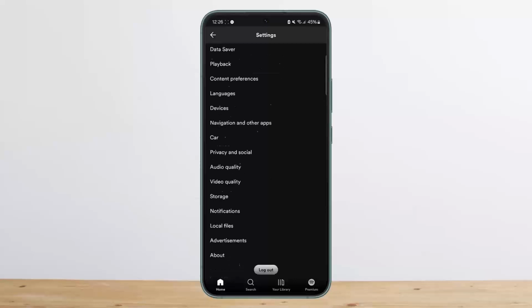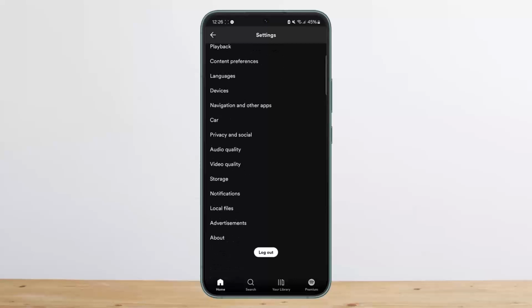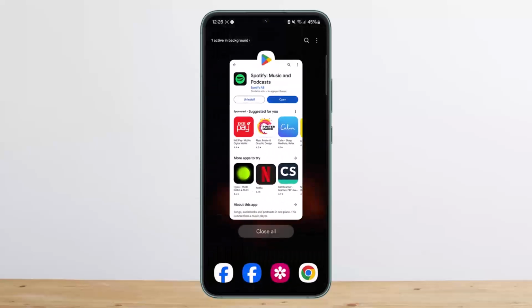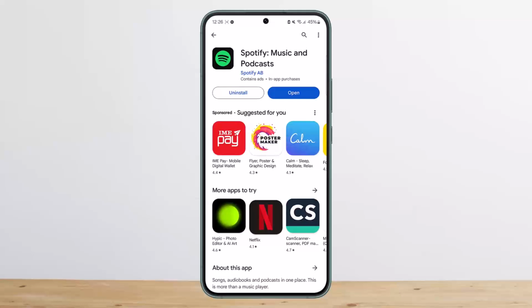Under settings and privacy, you want to scroll all the way down below where you'll find the logout option. Simply tap on logout, your account will get logged out, and then tap on login. Enter the credentials of the other account that you wish to log in, and then you'll be able to log in. So this way you can easily change account or switch account on Spotify.